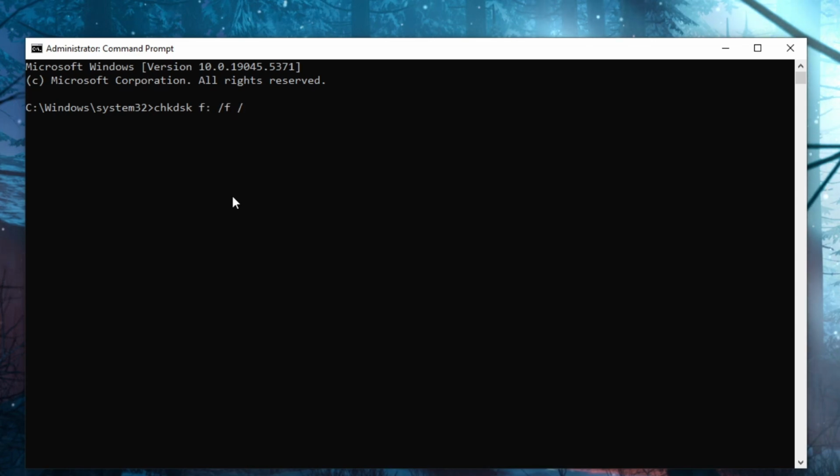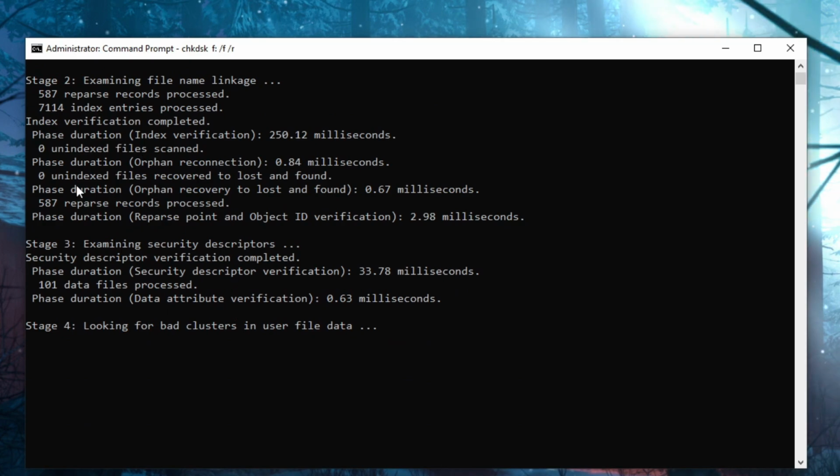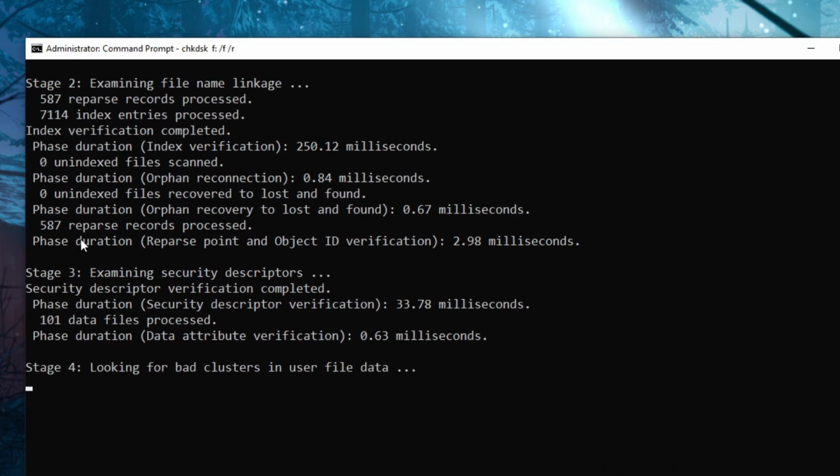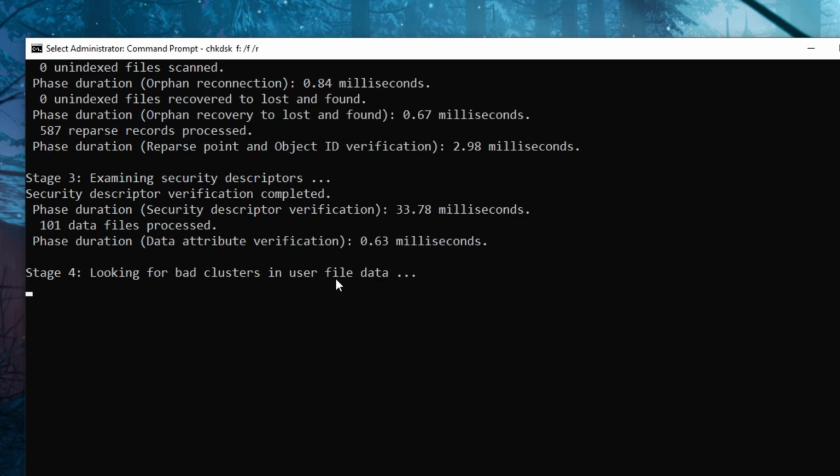chkdsk, then the drive letter, then /F, then space /R. When you press enter, it will examine your local disk and it will tell you if there is any kind of error or bad sector in your disk. And we also define /F here, which will fix errors on the disk, and /R will recover the readable data and locate bad sectors.